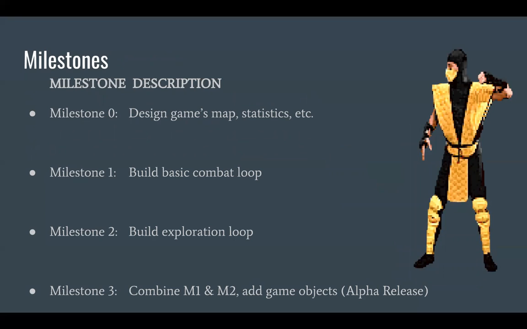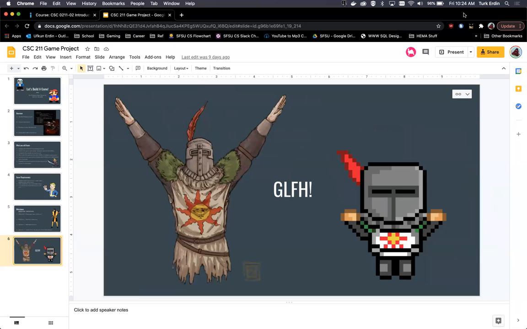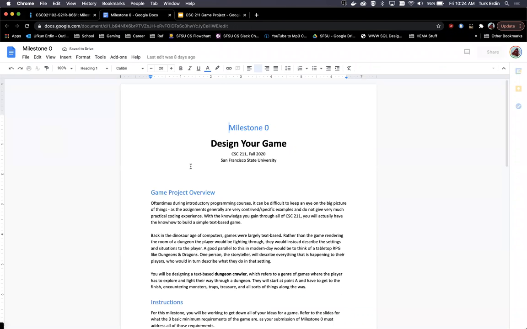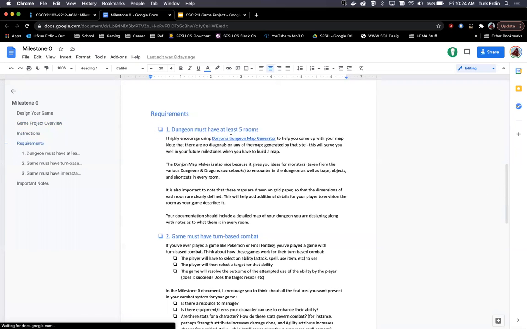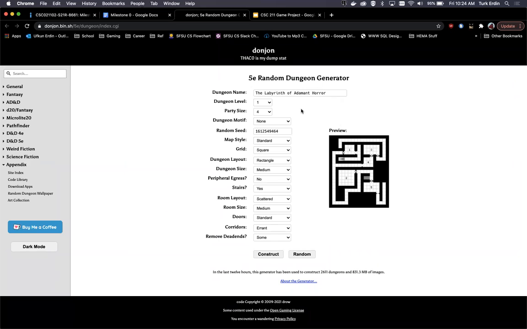Here's the different milestones that you guys are going to have to do. I already talked about this at the beginning. Good luck, have fun. So for milestone 0 specifically, let's go read the project sheet about that. You guys are going to basically come up with a map. So that's like the first thing you're going to come up with, a map for your dungeon. I recommend using this tool, Dungeon Generator. This is for Dungeons and Dragons.